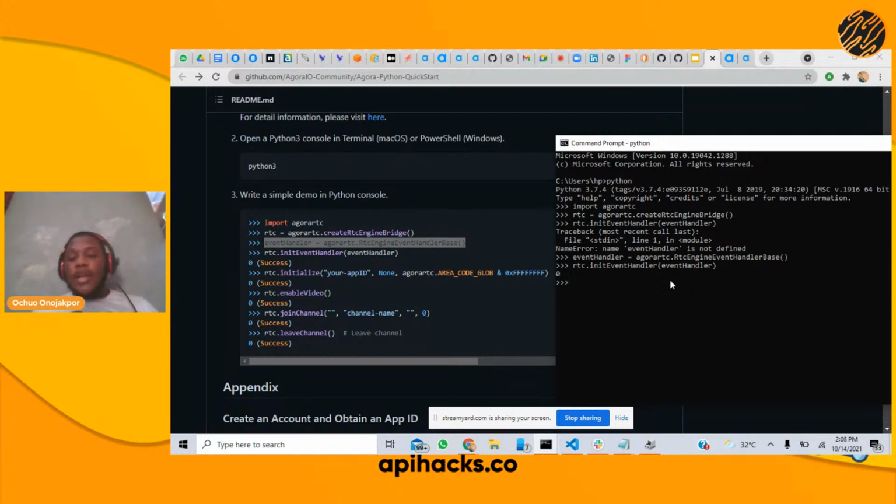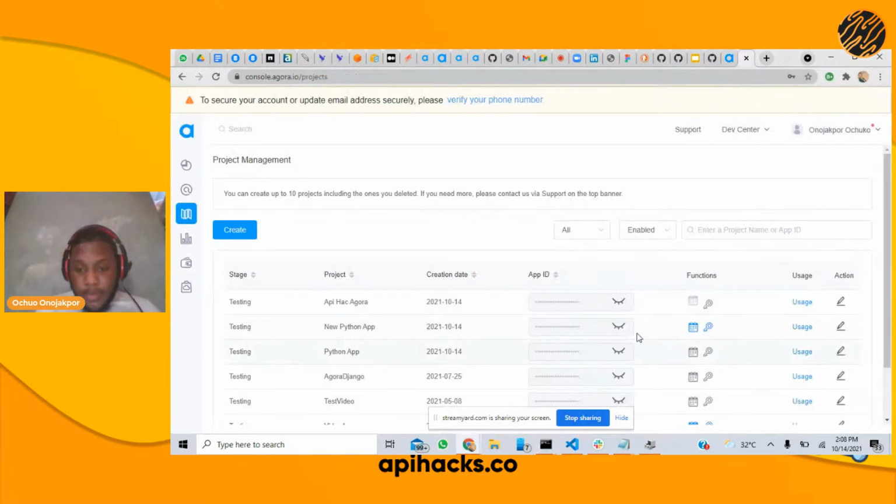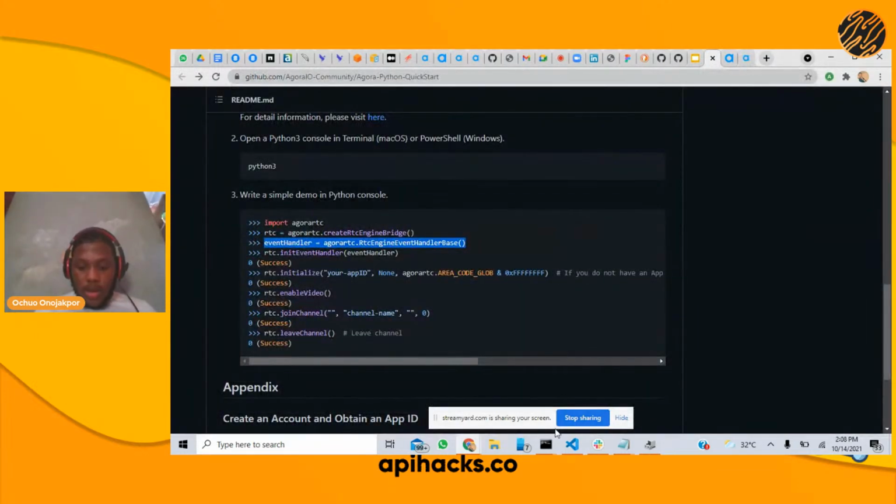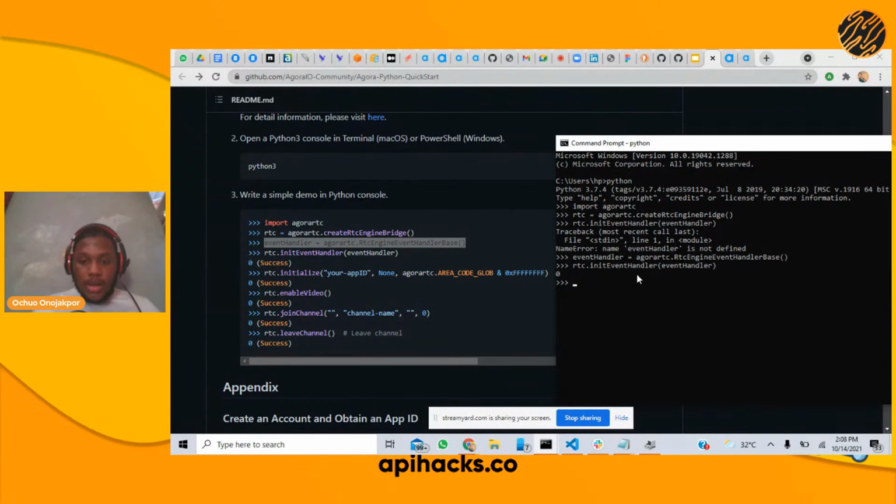So we could go back straight to the project tab, and you can see this is API hack Agora. All you have to do is click on this eye and it's copied straight up for you. Open this and just go ahead and initialize.